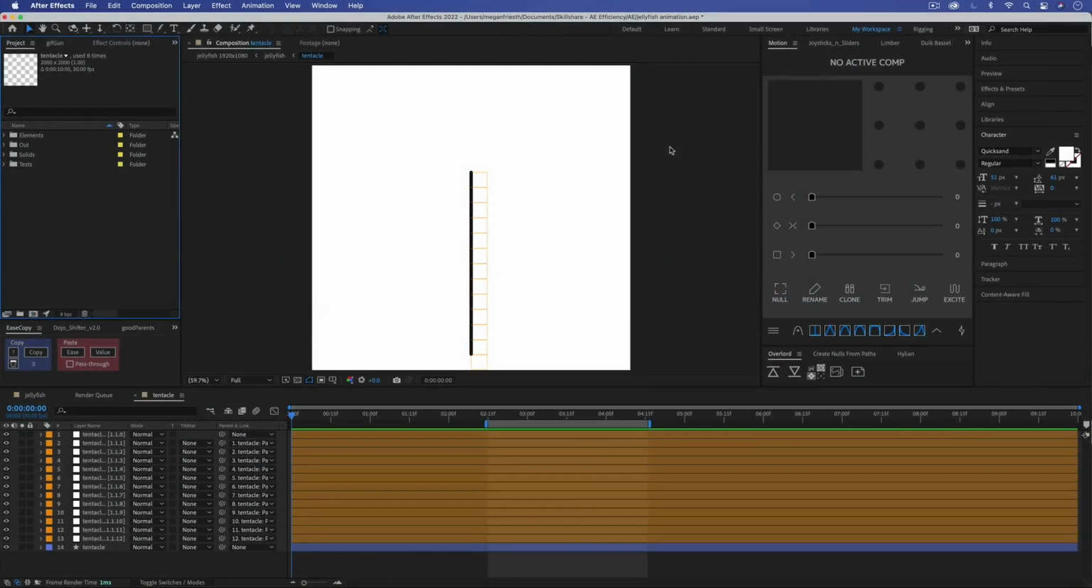Let's go over some keyboard shortcuts for more quickly navigating throughout your timeline. This composition I'm using as an example is a tentacle of one of my jellyfish, so don't be distracted by what's going on in this composition. We just really are looking at the timeline and the keyframes.